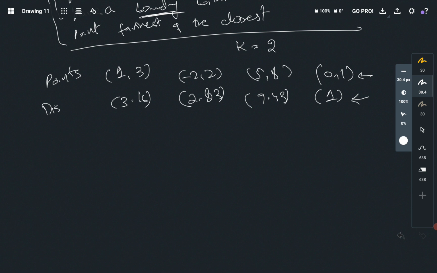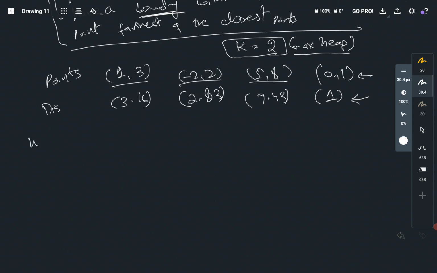And I'm going to try this process with a maximum heap, because I need a boundary at the root node as something which is the farthest of the closest points. We are just going to keep a maximum heap with the number of elements equal to k. Let's see how that can solve our problem. So right now, let's see what the heap state is. It's empty.